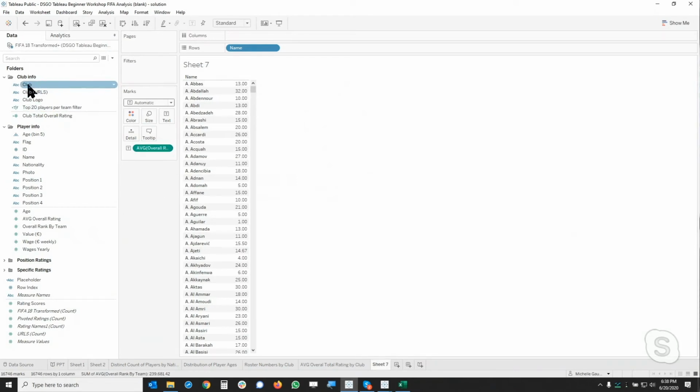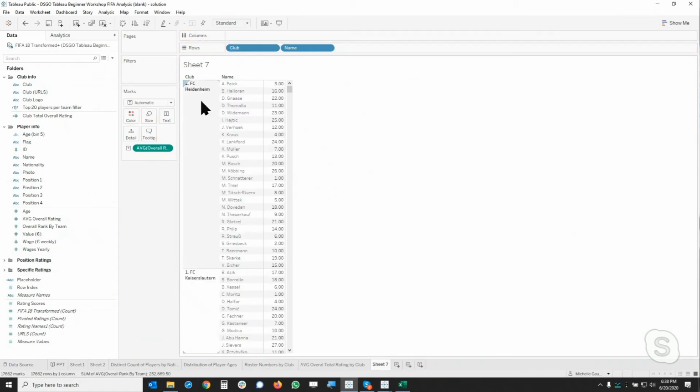And so what I'm going to do now is I want to see each club separated from the others. So I'm going to add a second dimension level to my list. Let's take club and put it in front of name. All right, and now I can see that for Heidenham, I've got these different players. And if I sort this from small to big, I should see a rank of 1 through, and I do, 1, 2, 3, 4, all the way to number 26. They've got 26 people on their roster.